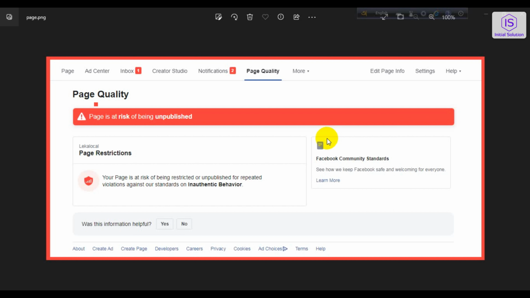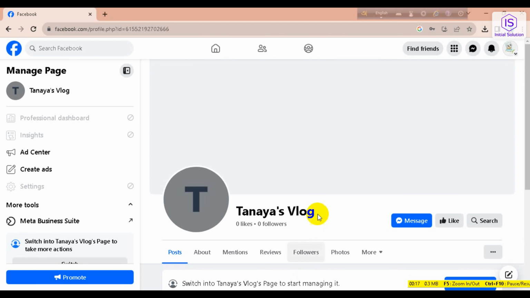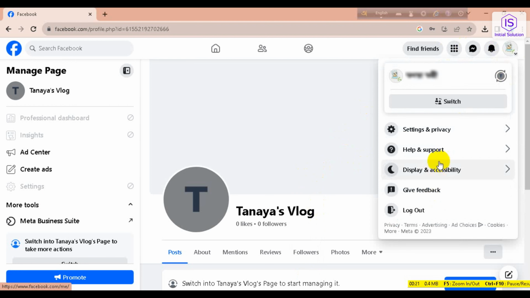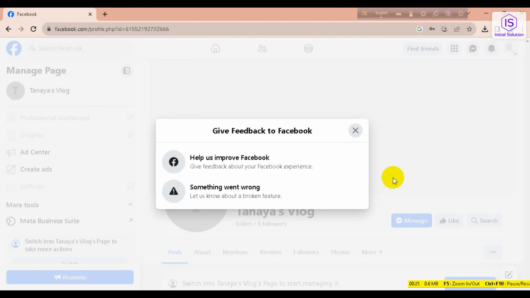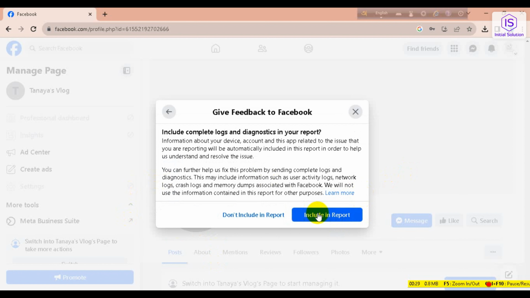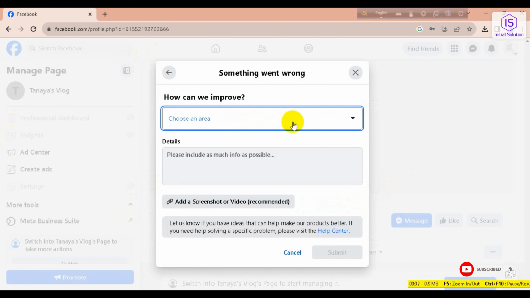Today in this tutorial I'm going to show you how to fix red marks in Facebook page. So first of all, you need to take a screenshot of this page, then go for your Facebook page, click on this profile, go for help and support, click on report a problem, go for something went wrong, click on include it.